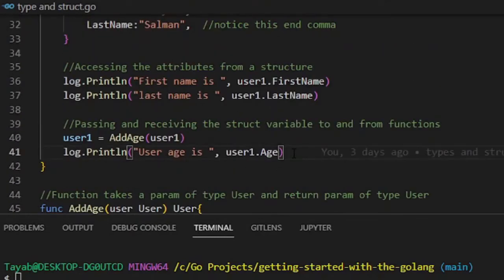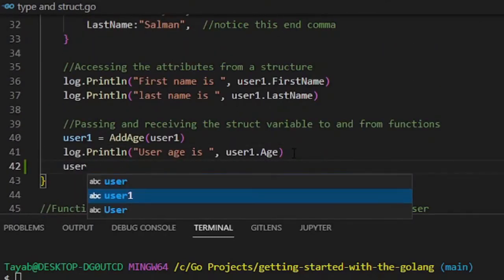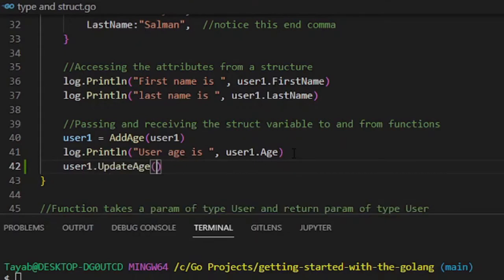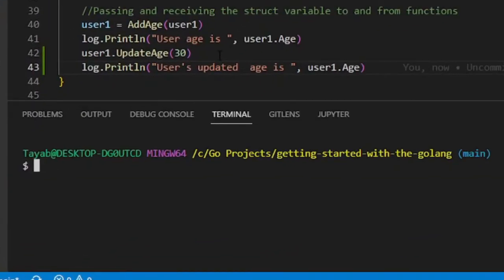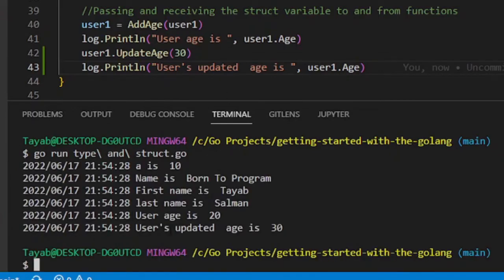Here where I'm printing the age, let me call user1 dot update age. Some age will be there, so that will be printed. I'll be adding the new age, okay, I'll add it as 30. Then after adding, let's try to print it: users updated age. Now let's execute this. Here user age is 20 and users updated age is 30.